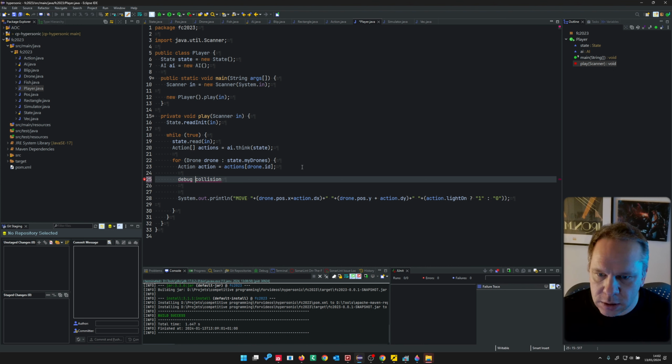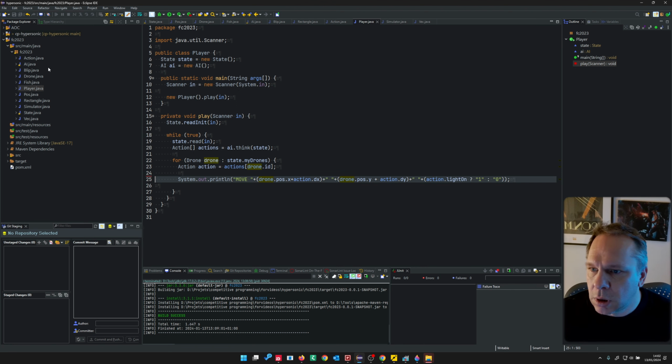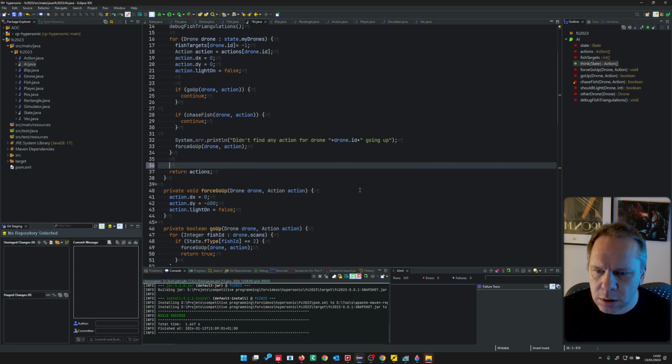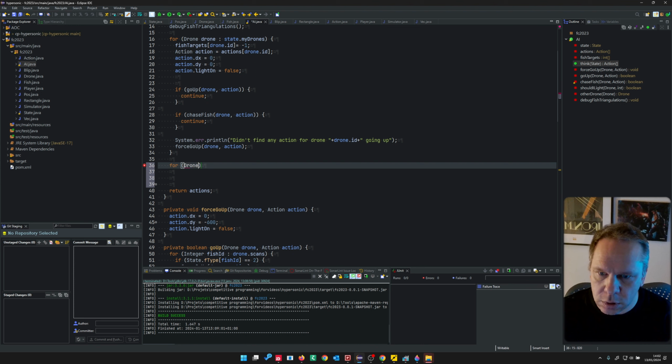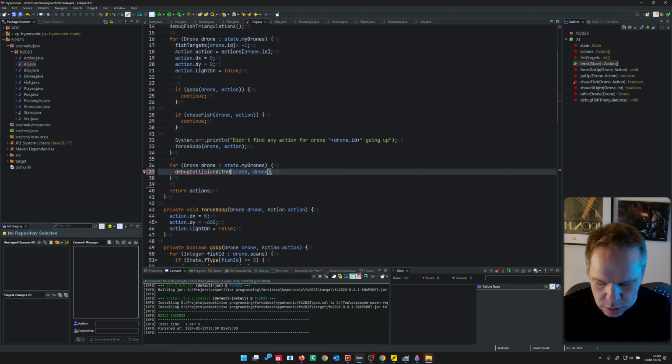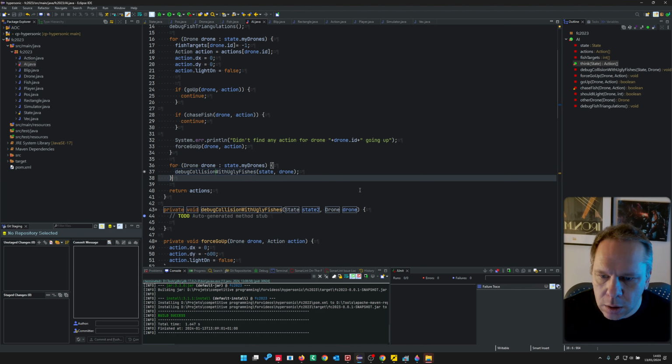Okay, replace the comment by a method of drone and state. I'm not sure I want to put it here. I will put it in AI, and I will do for drone, my drones, debug collision with ugly fishes. Okay, let's create this method.